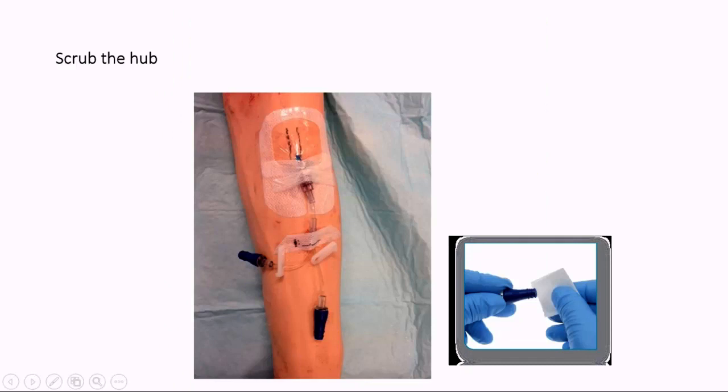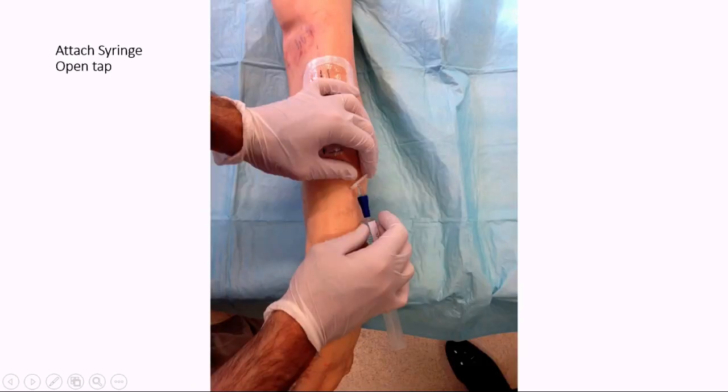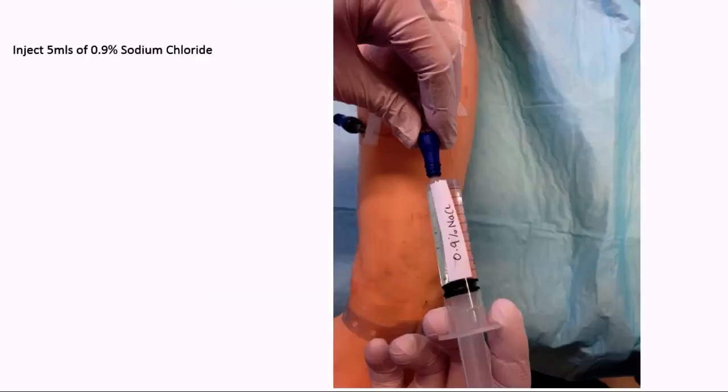Then go to your patient and, using an alcohol wipe, scrub the hub of the extension set. Attach the syringe containing the 0.9% sodium chloride and open the tap mechanism. Inject 5 mils of 0.9% sodium chloride to flush through the extension set.